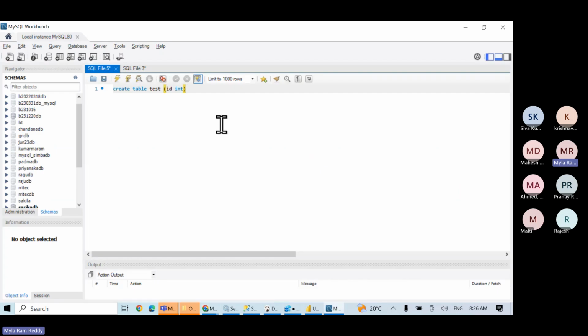Now I want to create one database inside MySQL. Creating the database means this is the syntax you have to follow. Now I'll give the name as Sindhu DB. Sindhu, you there?